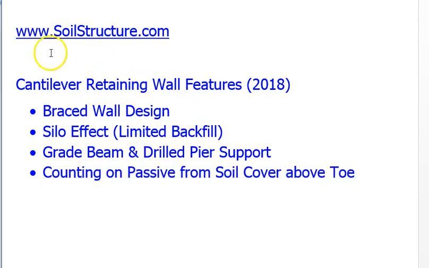So in summary, you can go to SoilStructure.com, and we have a cantilever retaining wall and the features we added in 2018. We're not calling this a version 4. We kept it at version 3, so existing users and new users both get value. Now you can do braced wall design. You can do a silo effect with a limited backfill. You can do a grade beam and drilled pier support reactions. And you can count on the distance of the soil cover above the toe.